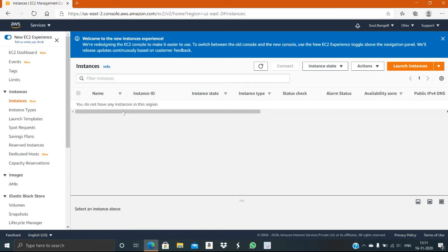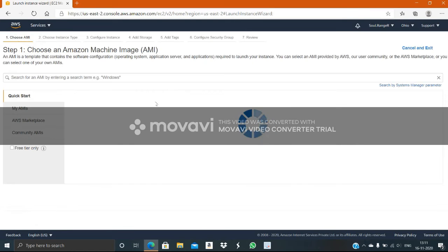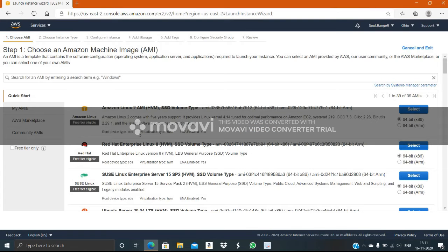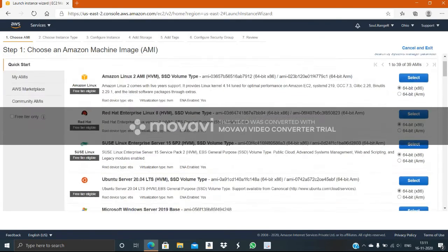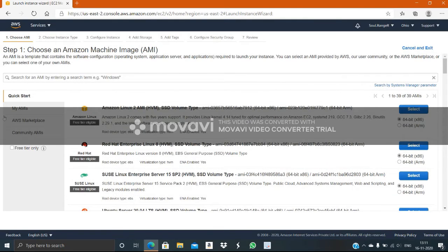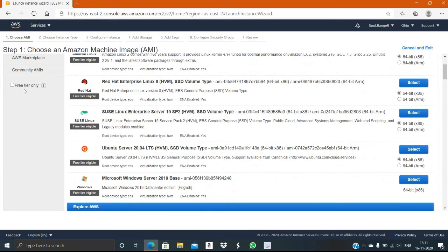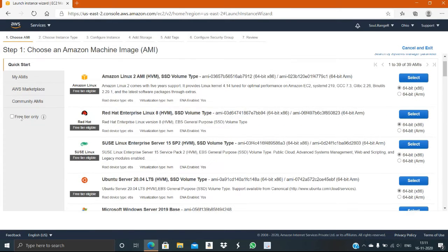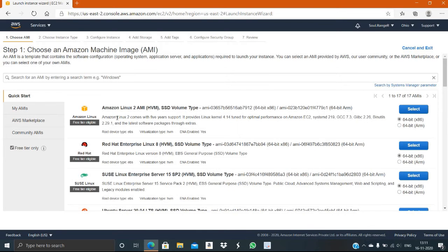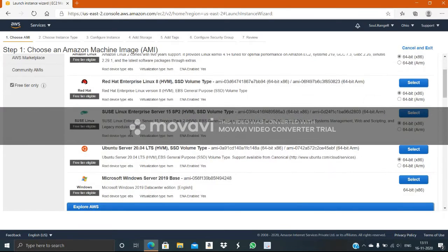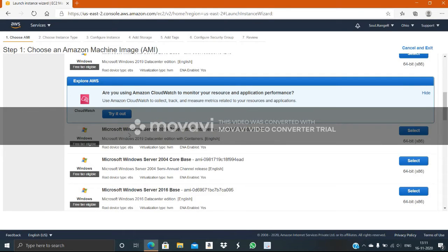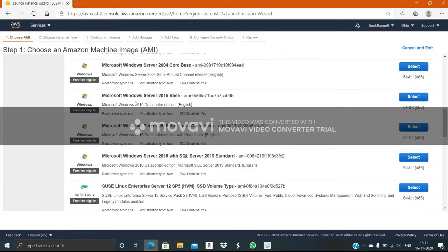It's saying you don't have any instances in this region, so we have to first create an instance, launch instances. So here there are a number of different virtual machines available on AWS. As we are using free tier only, so click on free tier only, and let's take any one of the virtual machines. Let's take Microsoft Windows Server 2016.